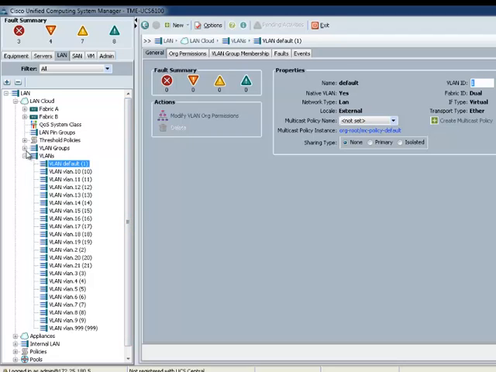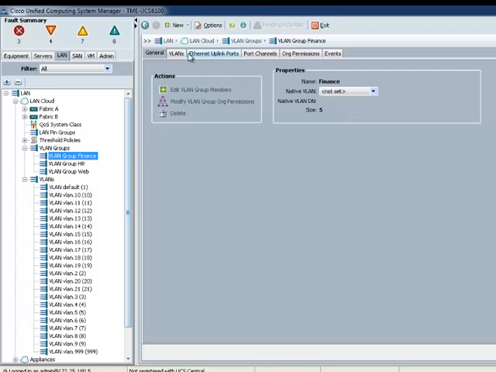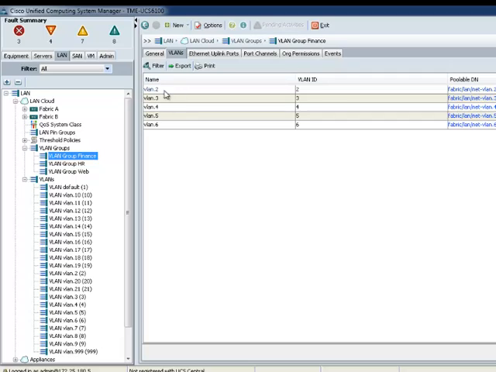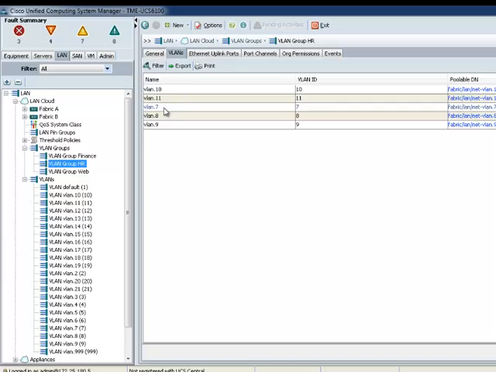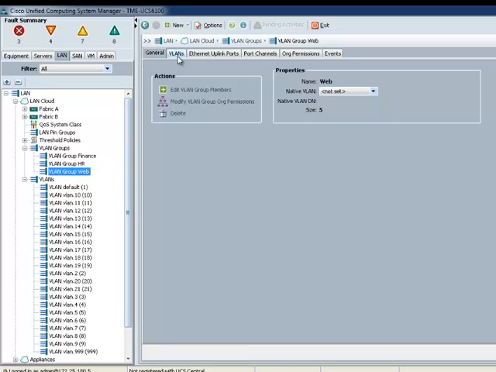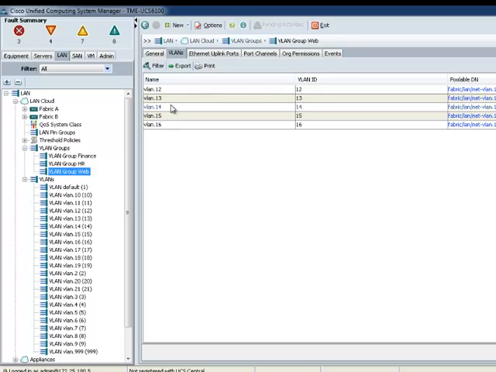Now, to help simplify my management, I basically did VLAN groups. VLAN groups is where you can define a set of VLANs and have them represented by a single group name. So here I have a group name called Finance, and I have VLANs 2 through 6 that are part of this Finance. HR is going to have VLANs 7 through 11. And then Web is going to have VLANs 12 through 16.